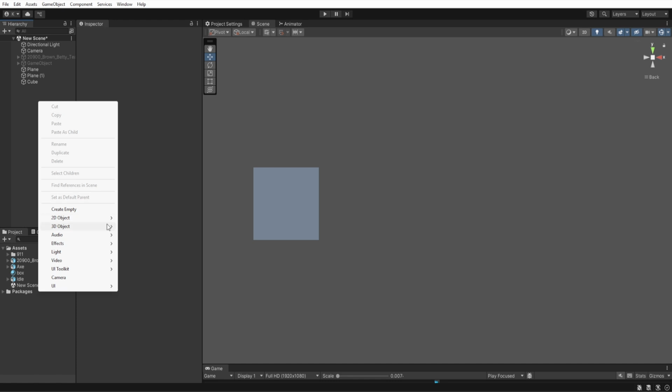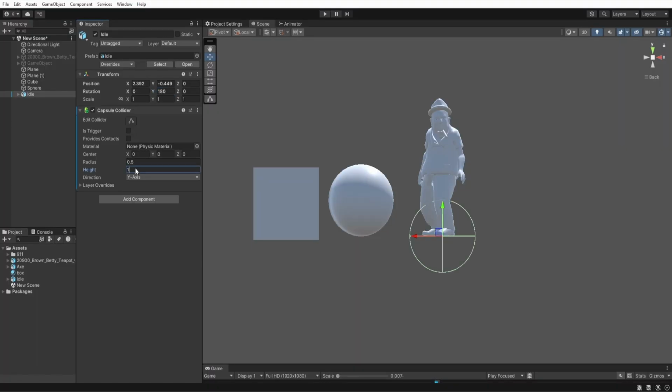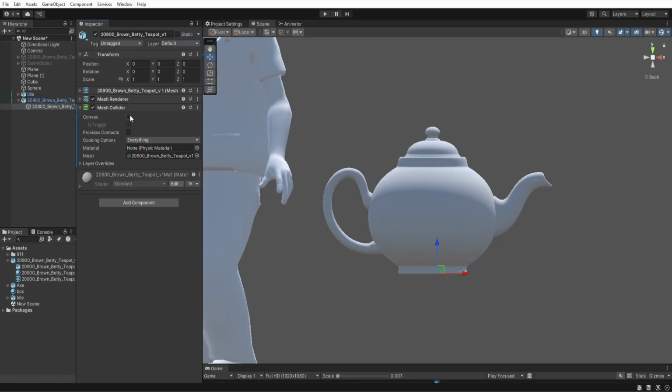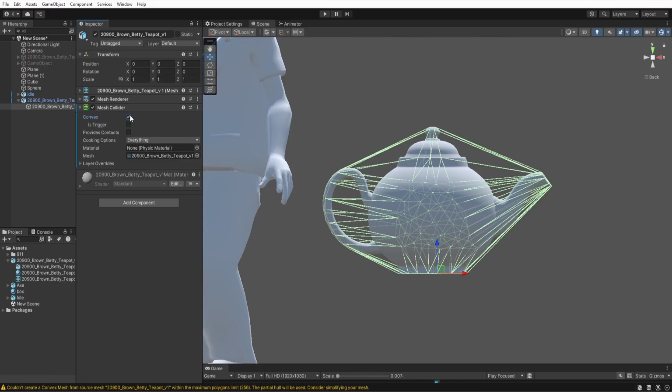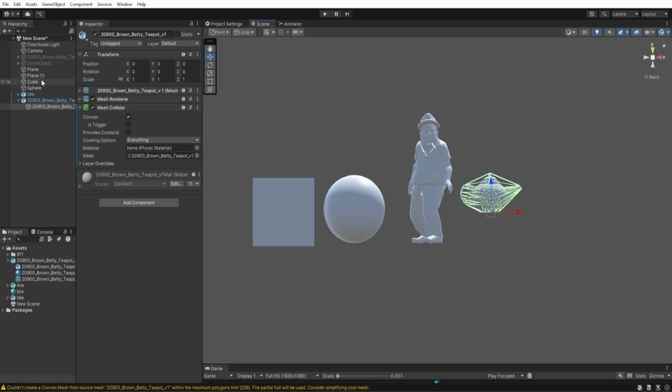For instance, if you have a sphere, you'd use a sphere collider. For a character, a capsule collider works great. And if your object has an unusual shape, you'd go with a mesh collider. Just make sure to check the right box in the settings.